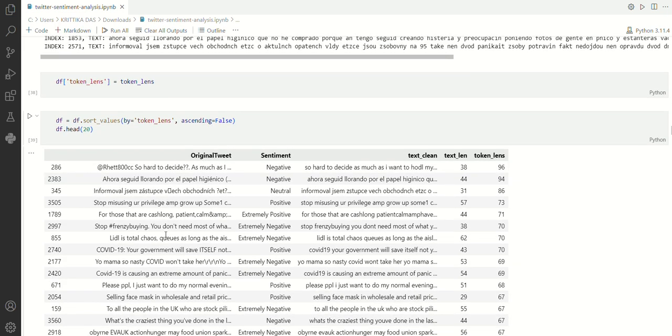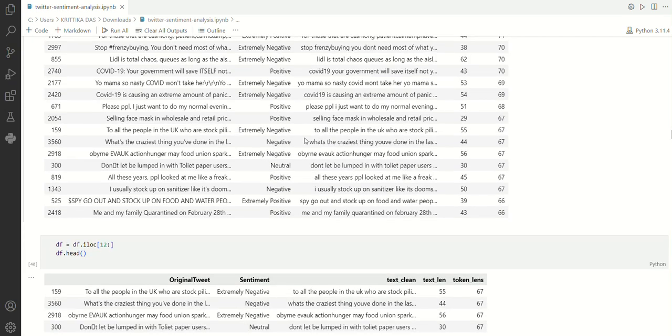Moving on, when we are again visualizing the data set after cleaning, we are seeing that this is our original tweet. These are the sentiments. This is exactly the same tweet but with the clean text, and this is the text length and the token length which we've taken out using the tokenizer function.